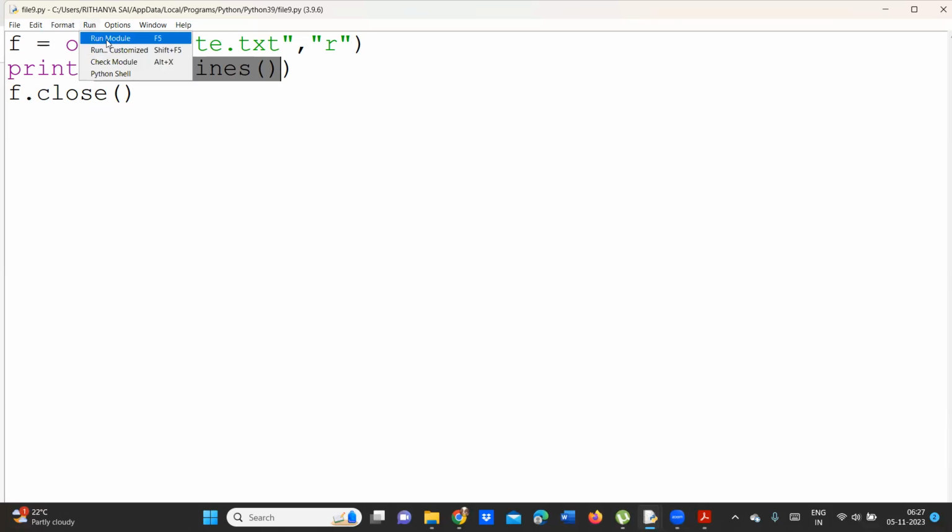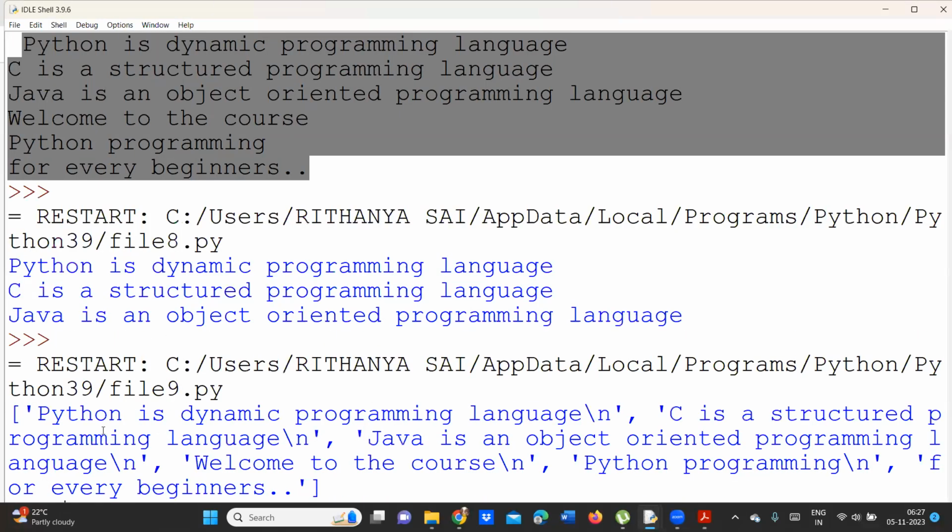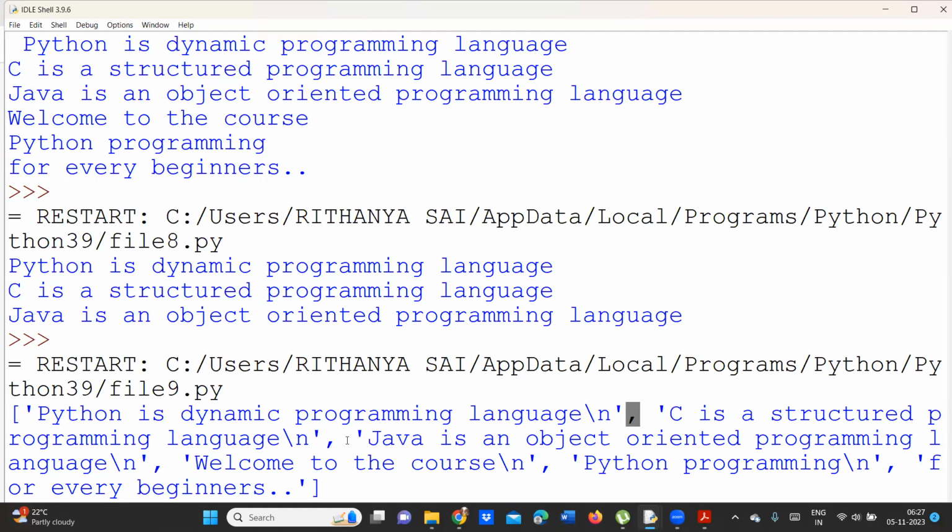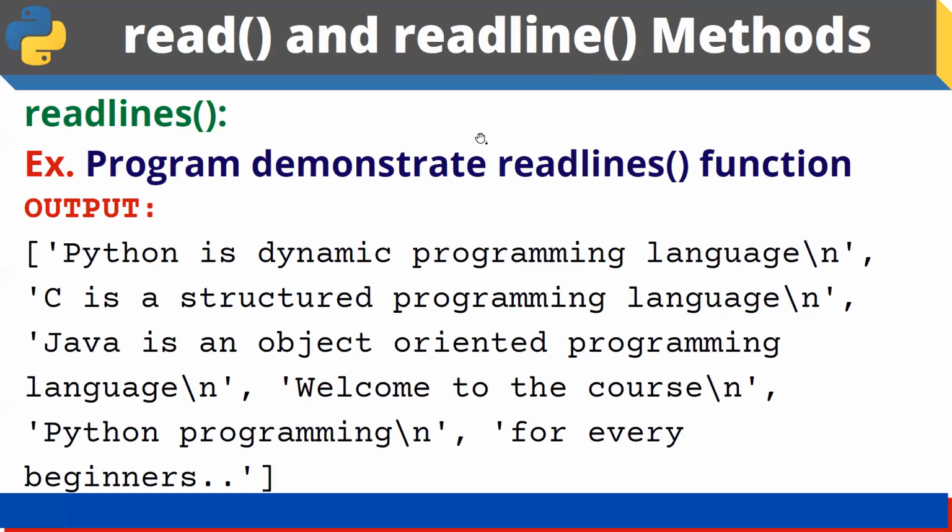Whenever we run this program, it will display a list with \n. So see here, every line is separated with a comma. Now this is the output we have got. The entire file content is displayed as a list, and each line is represented. The end of the line is \n, and the separator is a comma.